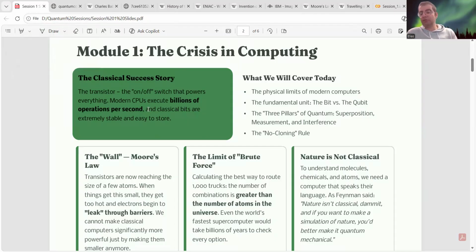But now we get to the question: if we have a lot of great computers, and we have supercomputers that are doing a lot of great stuff for us, even GPUs today that run our machine learning algorithms and the large language models, why do we need to switch to quantum computers? There are a couple of reasons. One of them is about Moore's law.